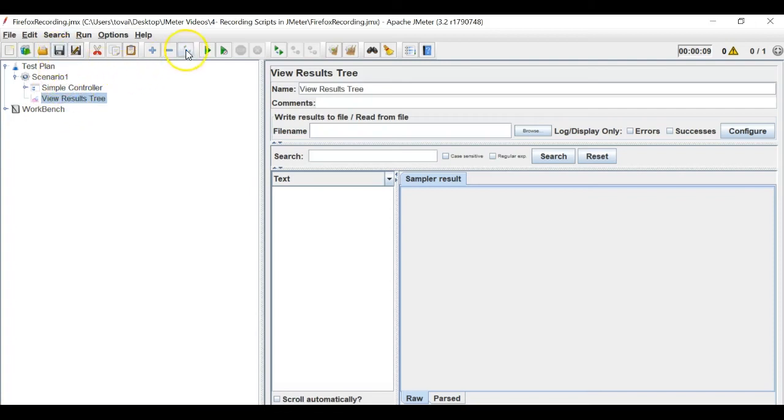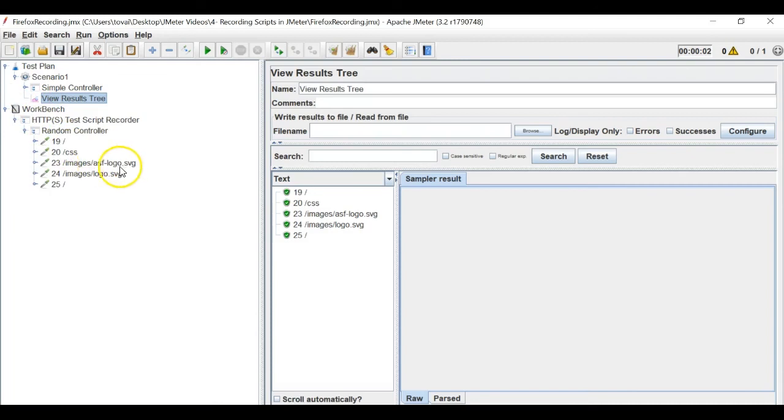I will save this and I will run it now. You will see all the requests are run and they are executed perfectly fine. So this is how you can record and play a script using Firefox, and smartly you can override the extensions which you don't want to have.